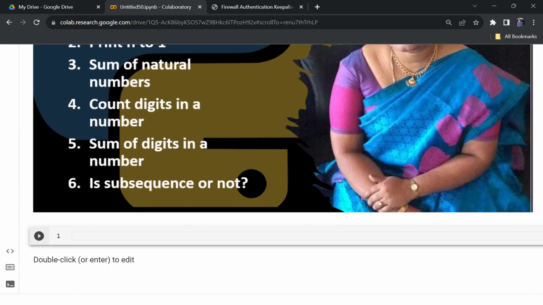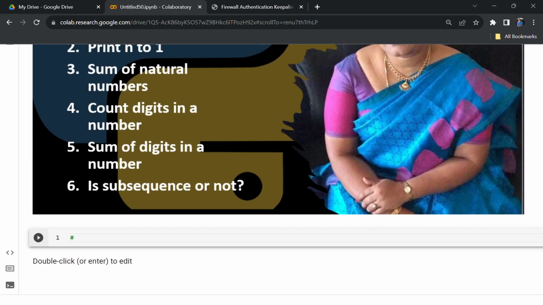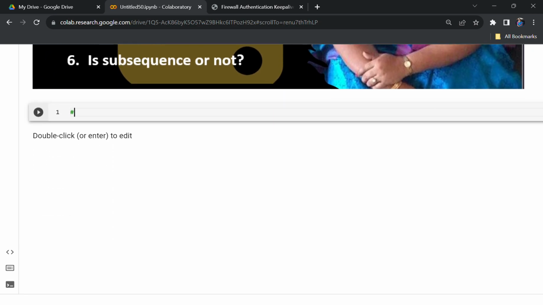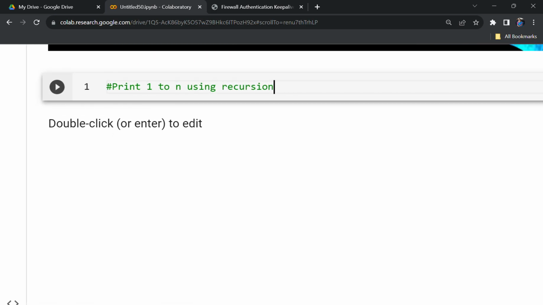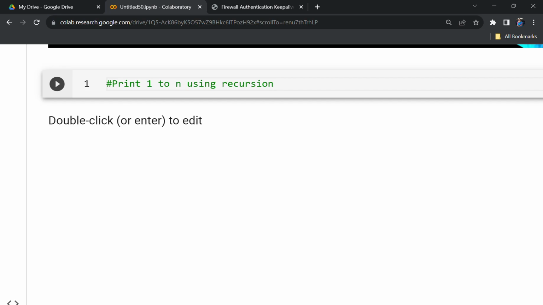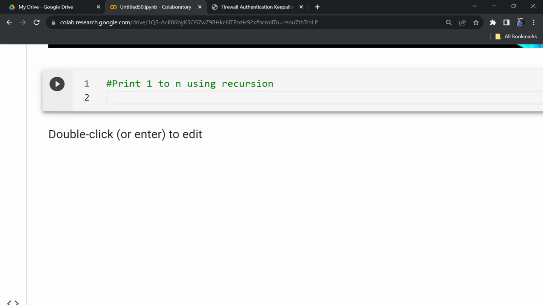The first one is print 1 to n. Print numbers 1 to n using recursion. So as I told you earlier, for using recursion, we must write a function. Here I am naming the function as print 1 to n. It takes one parameter, that is n.